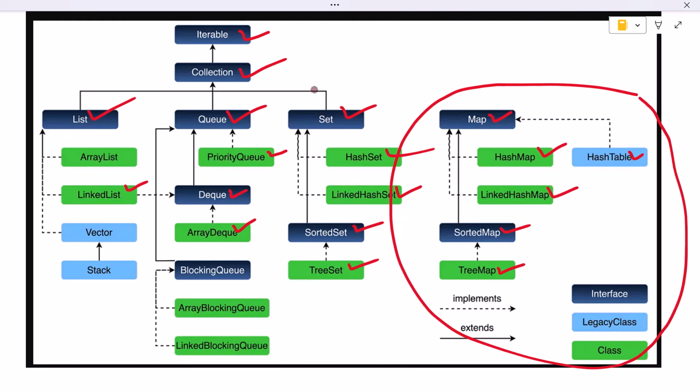Next, in this Collections framework, you can see the legacy classes: Hashtable, Vector, and Stack. These are legacy classes, and they are rarely used in Java development. So this is how the Java Collections framework looks at a high level.